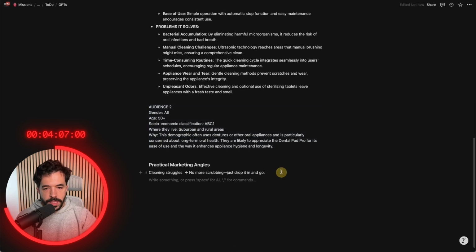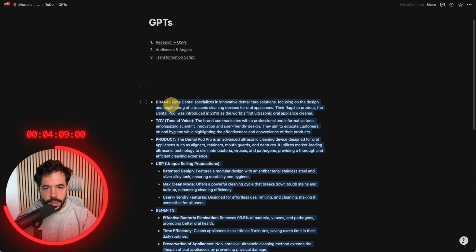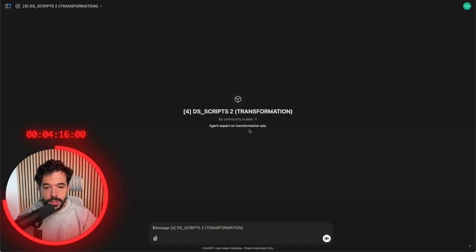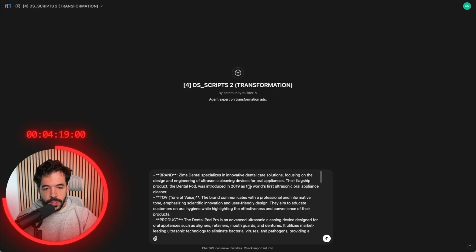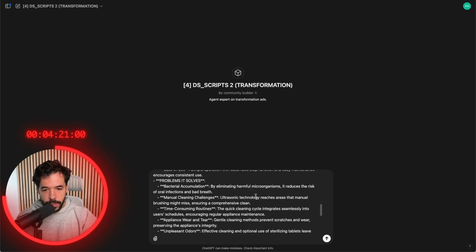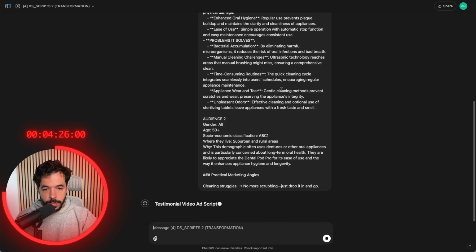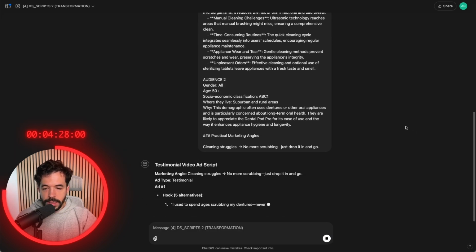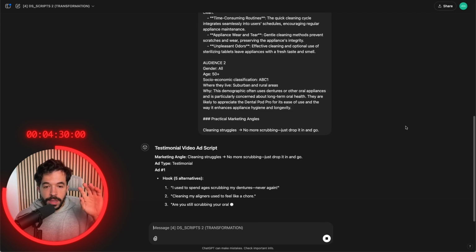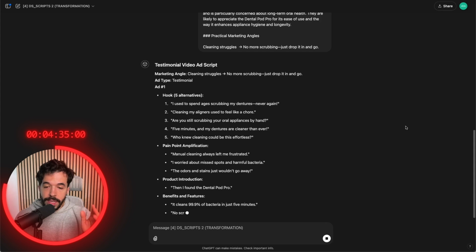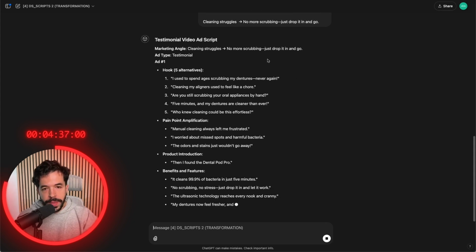And what we do is we take everything and we copy and paste it in our third GPT. This GPT is focused on the transformation angle. So we take everything we provided to the machine and we just feed it to this new third GPT. And it simply spits out some transformation scripts that we can use right away to build our next big winner. As you can see here, it comes up with different alternatives.